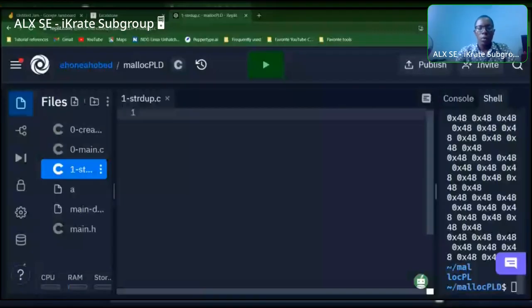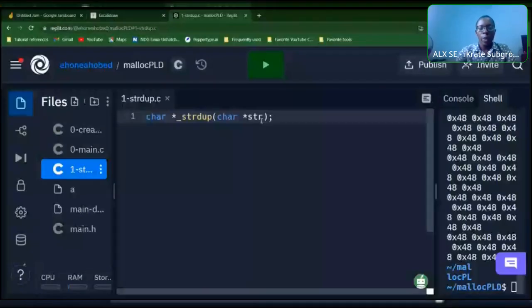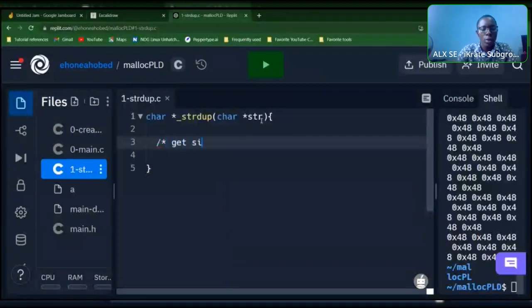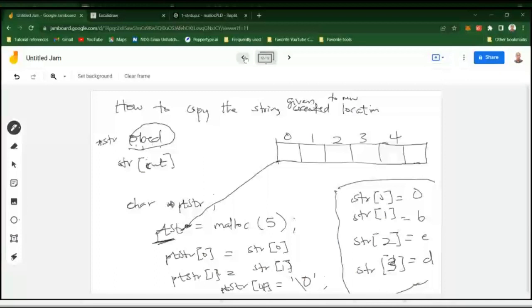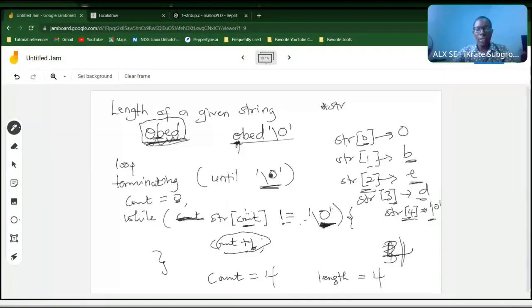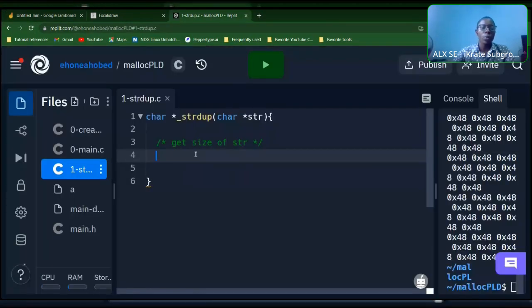Okay. So now, the algorithm that we derived, the first thing we wanted to do was get the size of the string. So let's go ahead and try that. How do we get the size of the string? We have already demonstrated that here. So we just use a loop. In this case, we can use a while loop. We can also use a for loop.